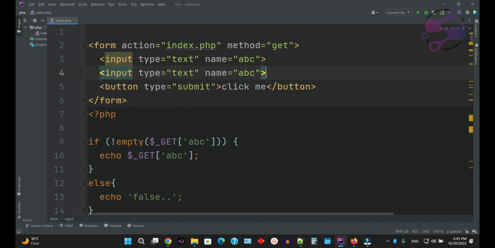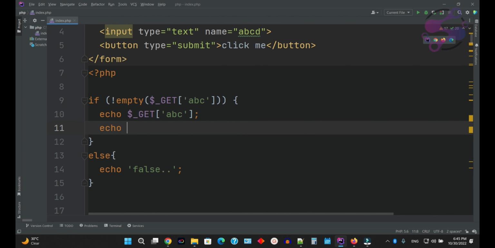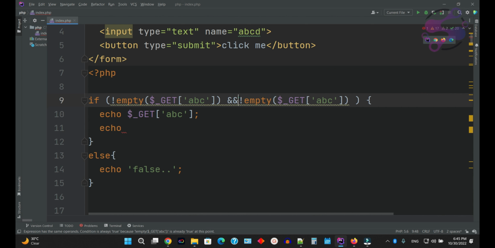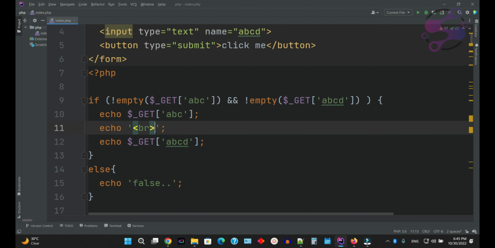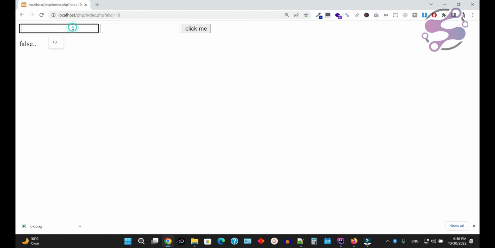You can create as many text fields as you want. Let's suppose ABC, and I'm saying ABCD. So you can also echo, because we are checking the first one, we have to check the second one also if it's not empty. Which one? ABCD. Then print A, and also this one. I have to use the echo with the BR. Refresh the page, pass 10 and 20. Click on the button. As you can see, 10, 20.